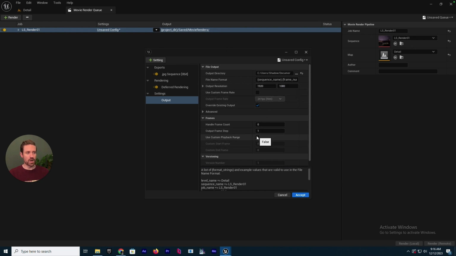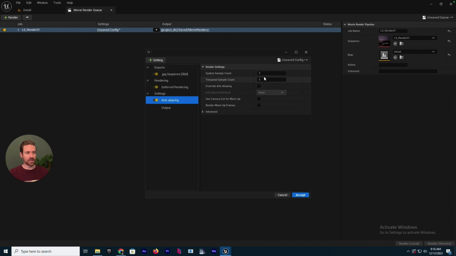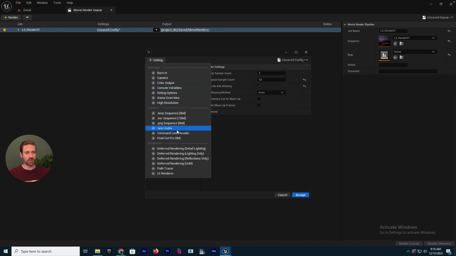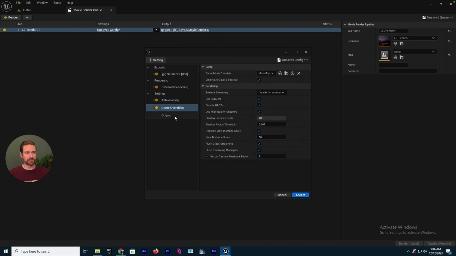I just want to render one frame rather than that whole sequence. So I'm just going to activate the custom play range, choose 0 to 1. And then I'm going to add in a couple of extra settings just to make things look a little better. You don't have to do this, but typically it will improve the quality. I'm going to add some anti-aliasing. I'm going to set that to 1 and 12 as a starting point and just activate that little override button. And then I'm going to choose one other setting in here, which is game overrides. So I'm just going to turn that on and leave it alone.